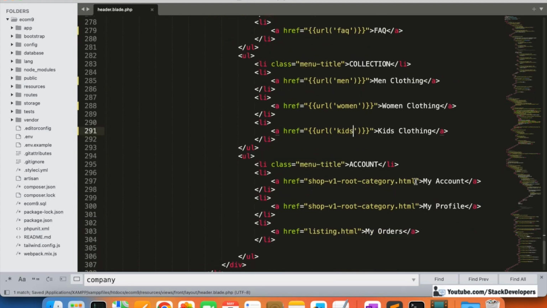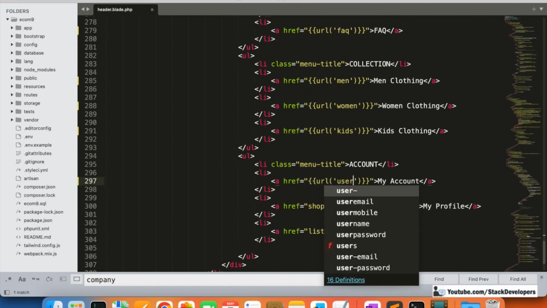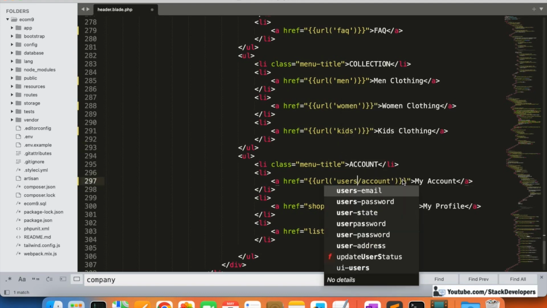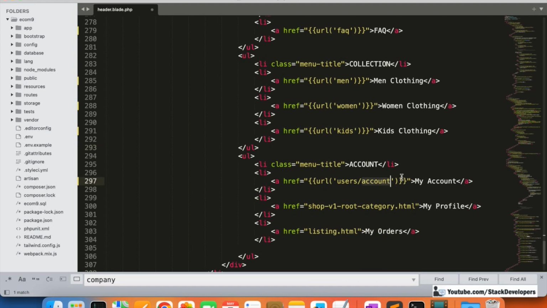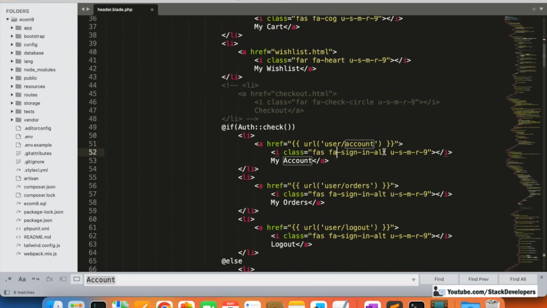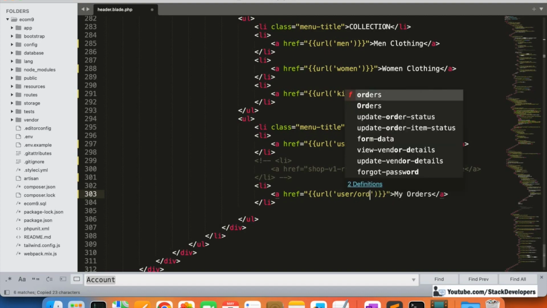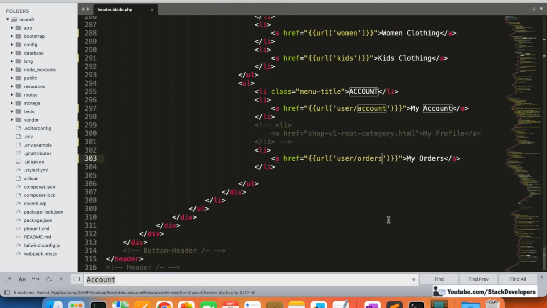Here the account links will come. Here we are going to add user account. We can check that we are using the correct link, maybe. We can search here the account link, I think user slash account. So we are going to make it user slash account, and this my profile is not required, so we can simply remove it. And here we require the user orders, so we are going to add user orders here. Like this, we have updated all these links.